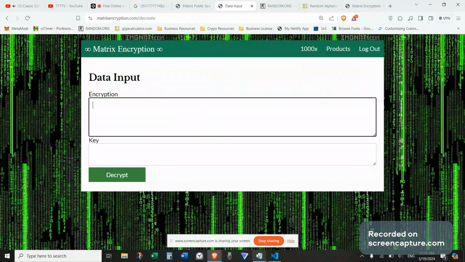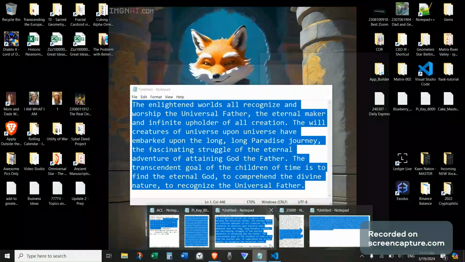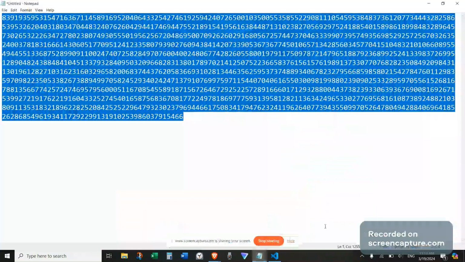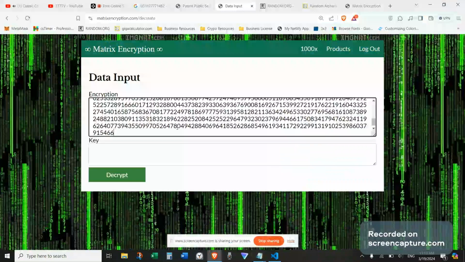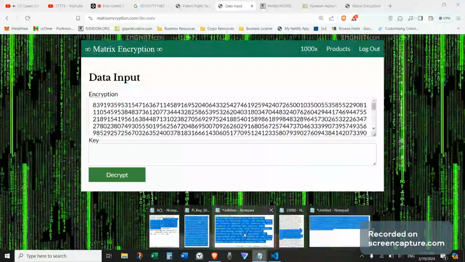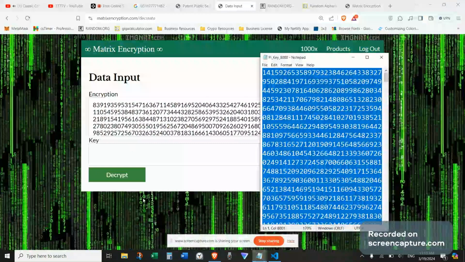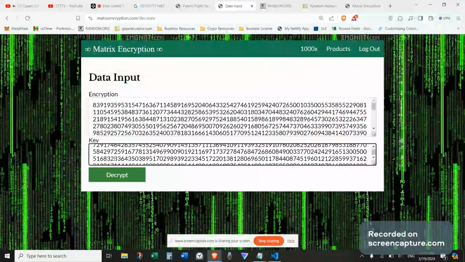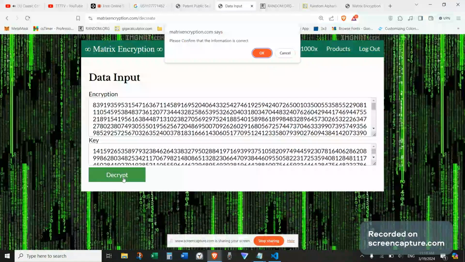And let's go back to the untitled. This is the encryption. We copy it one more time, paste, and then we need the key. Grab it from here, Control C, Control V. There's the key. And yep, the 3.1415 and so on. There's our pi key, and we click decrypt.